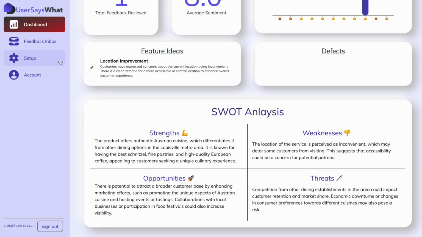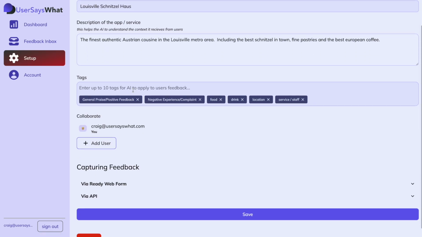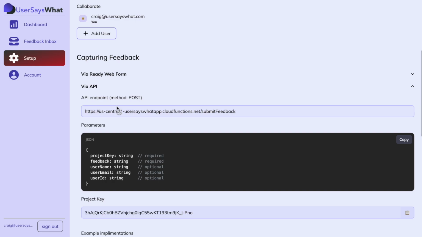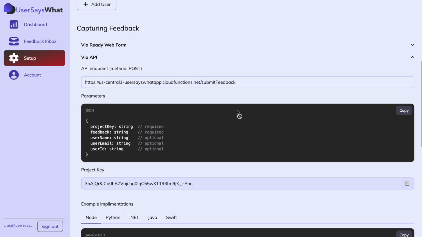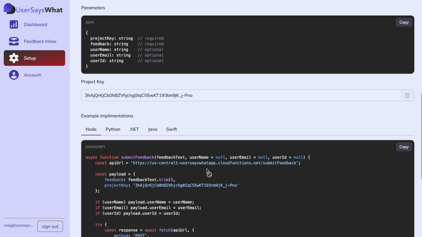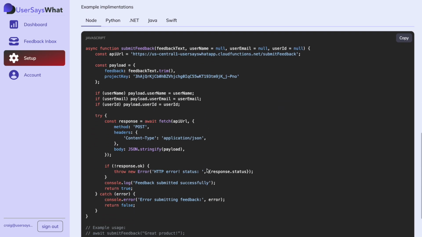If we want the feedback channel to be more integrated into our solution, we can go to Setup and go to the Via API section. Here we can find the API endpoint as well as the needed project key to use, and many different examples of how to implement this in different languages.